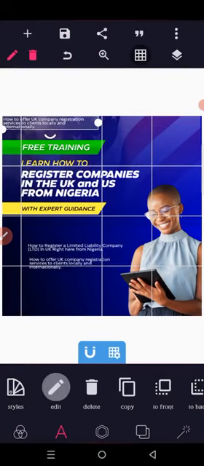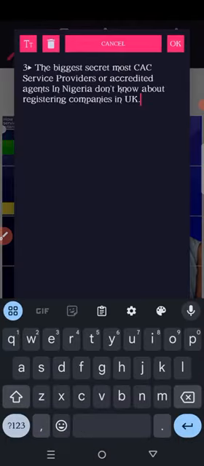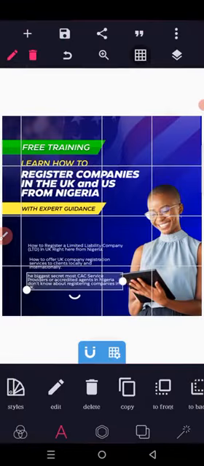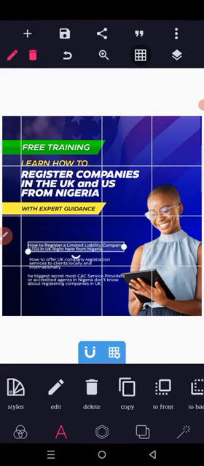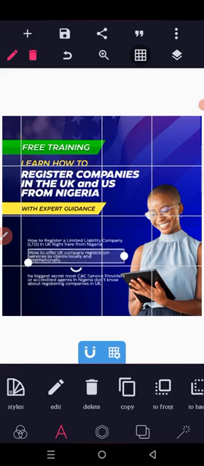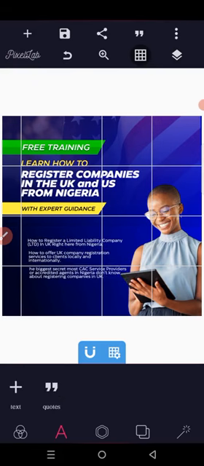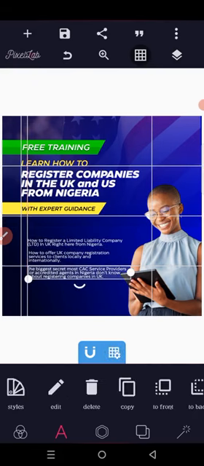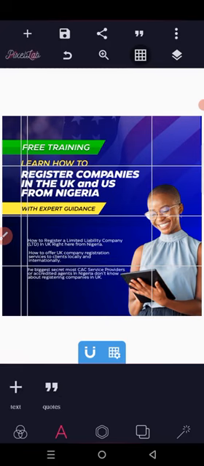Copy again and edit. All right, so these are the three things we have there. So the next thing I want to do now is to add a pointer. I want to add a pointer that points to these three highlights.